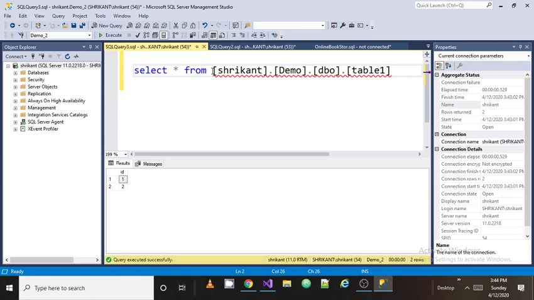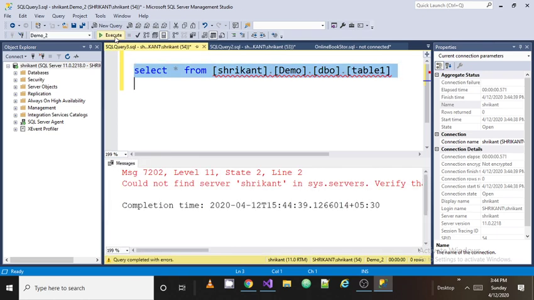And one more thing, these two servers should be linked with each other. So we have a concept called a linked server. We'll talk about that in a coming session. But right now just try to understand, if you want to access the table, you need to access it like this. So this is a standard way we can access. Could not find Shrikant in sys servers.